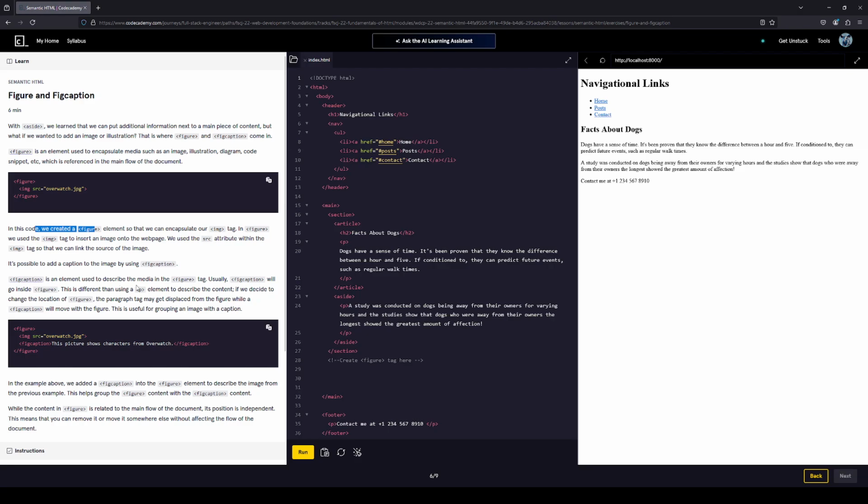Figcaption is an element used to describe the media in the figure tag. Usually figcaption will go inside of figure. This is different than using a P element to describe the content. If we decide to change the location of figure, the paragraph tag may get displaced from the figure, while a figcaption will move with the figure. This is useful for grouping an image with a caption.